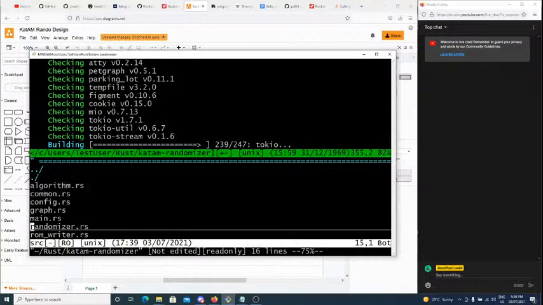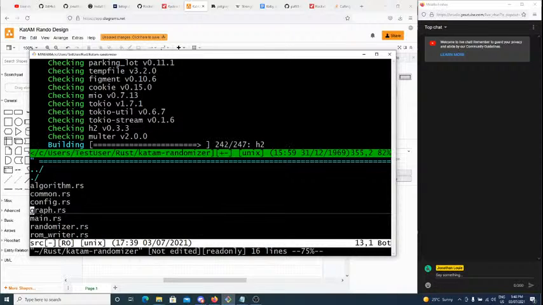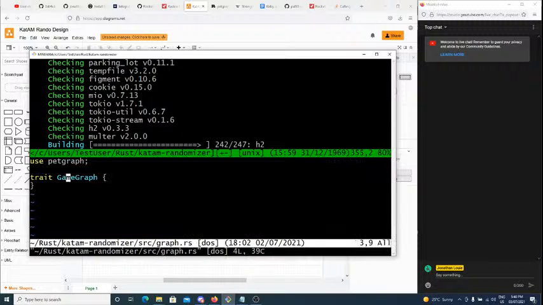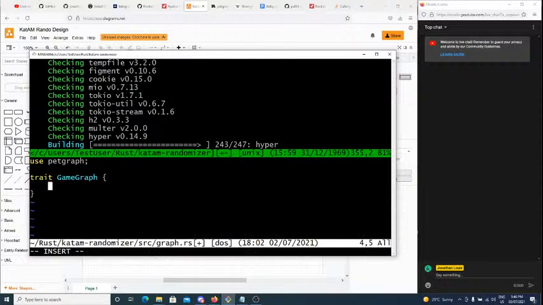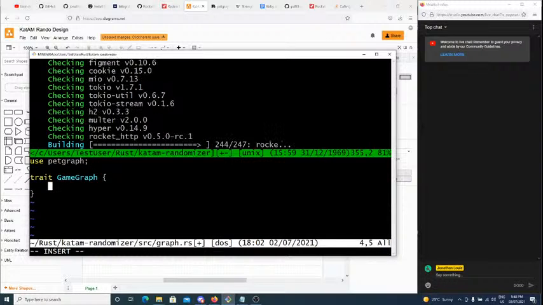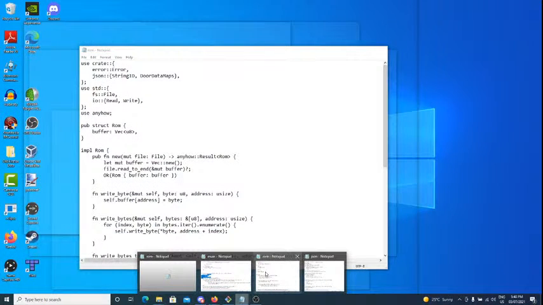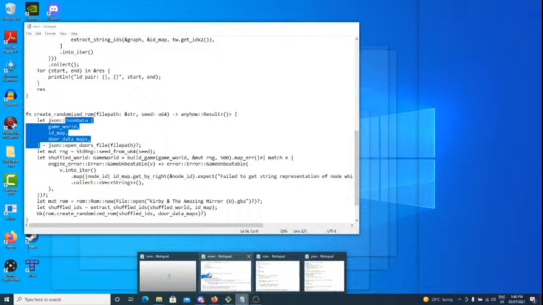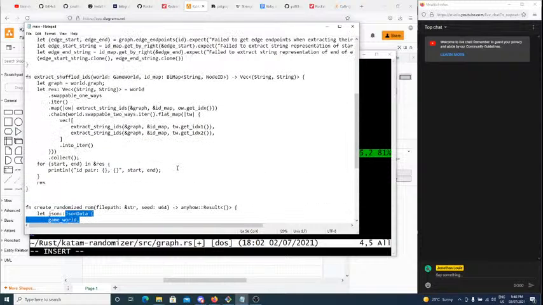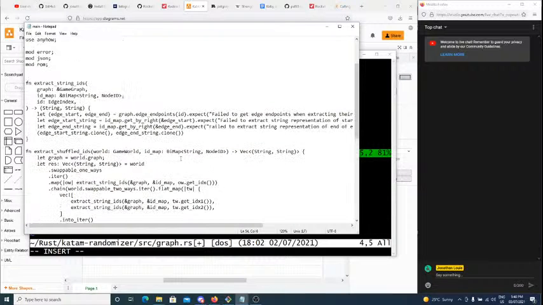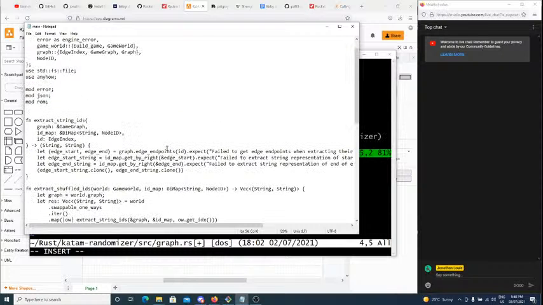Let's open another buffer here, and we're gonna bring out the graph. This one's gonna be interesting. I think it's gonna have quite a few methods. Oh wait, no, the graph stuff isn't here. Right, this is just the application part, right? Because I created the randomizer engine, and that was, yeah.